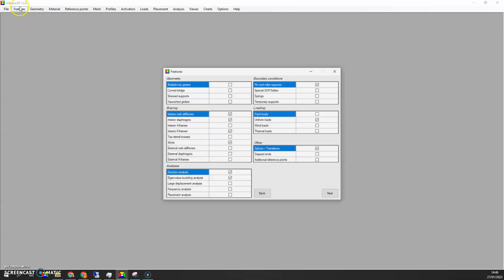Today we're going to go through the modeling process of a straight tub girder bridge, which is actually the geometry for the Marcy Bridge in New York State, I believe, which tragically collapsed, I believe, in 2001, and hence was the subject of much research in the field of structural stability. Let's go to the features form here.